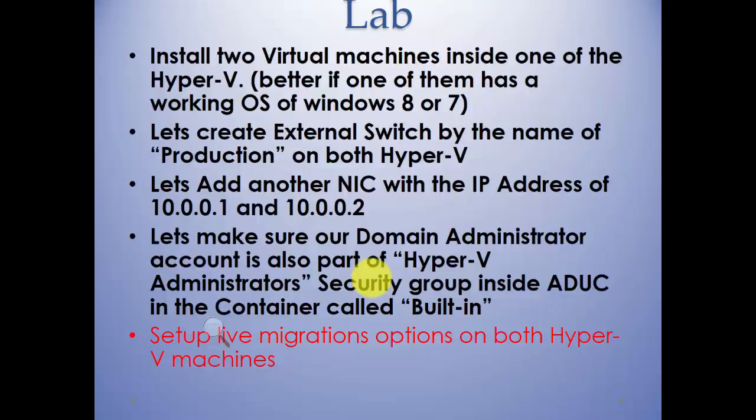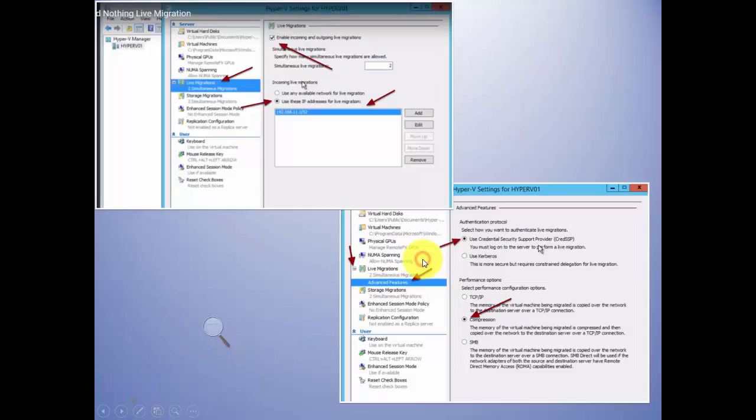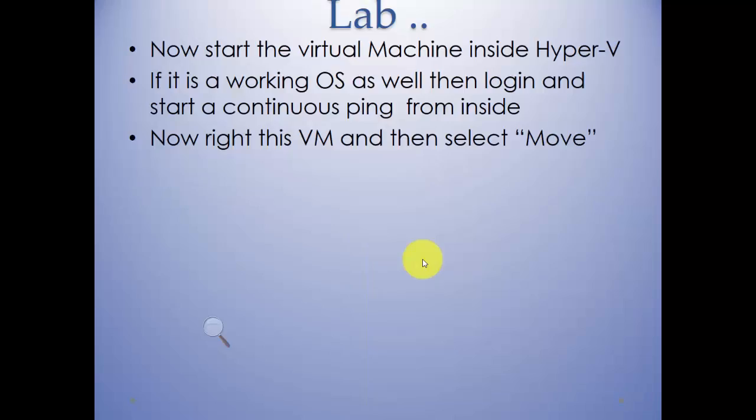So now the lab, and we already have that. Install 2 virtual machines inside one of the Hyper-V hosts. Better if one of them has a working OS of Windows 8 or 7. Let's create an external switch by the name of production or prod. Let's add another NIC with the IP addresses of 10.0.0.1 and 10.0.0.2. Let's make sure our domain administrator account is also part of Hyper-V administrators. I'm going to make the domain administrator part of the Hyper-V administrators security group. Set up live migration options on both Hyper-V machines. So these are the major steps, or the actual steps. I'm just going to start these steps now.